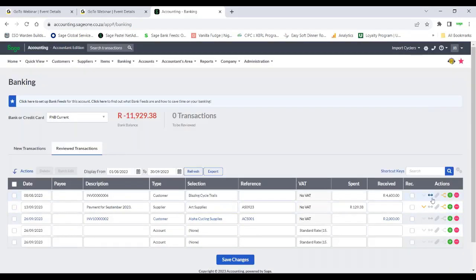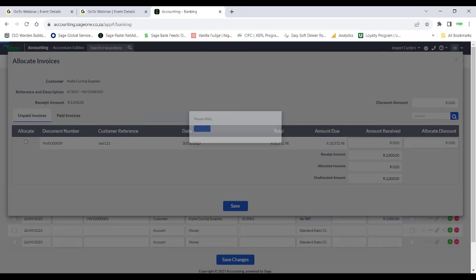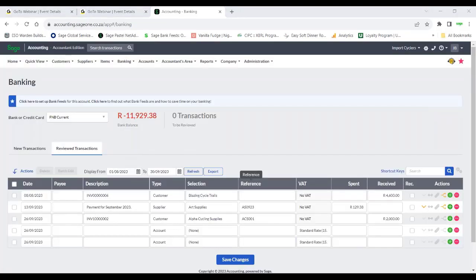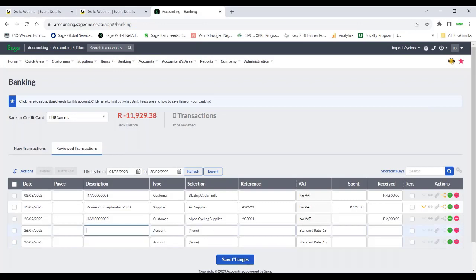I can choose to either split the transaction. Sorry, guys, I'm splitting the transaction. And unpaid invoices, paid invoices. So it's the other one that I thought was split, isn't split. I get confused between those two. That's allocate. Here I can allocate, I can enter a discount, and I can save accordingly. Now it's already matched. And then I can save my changes.